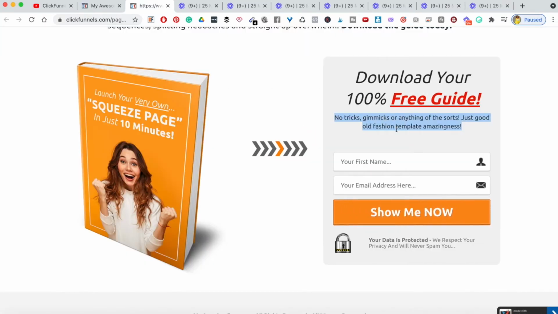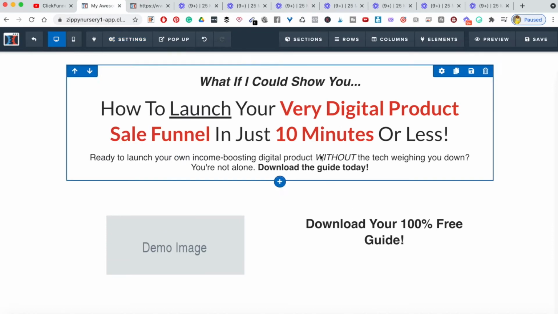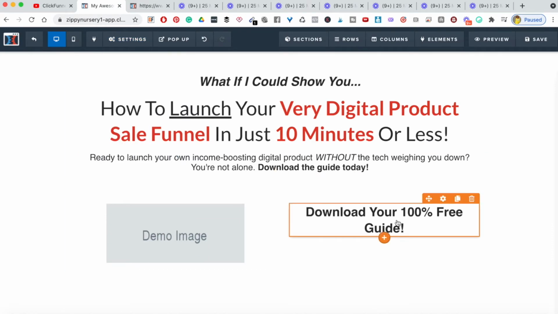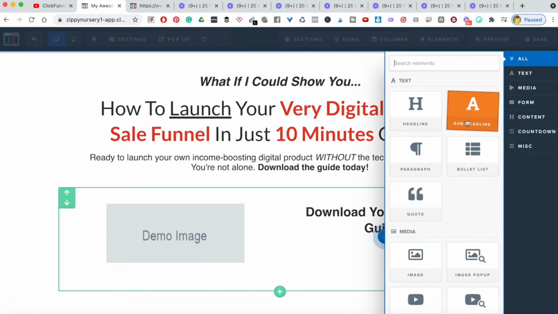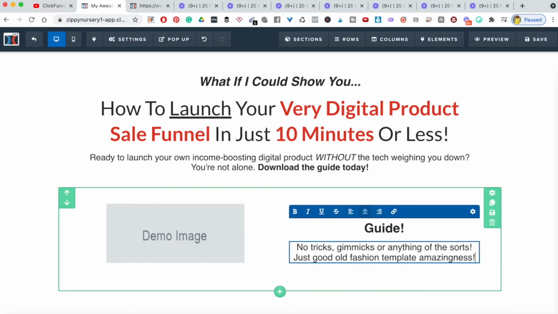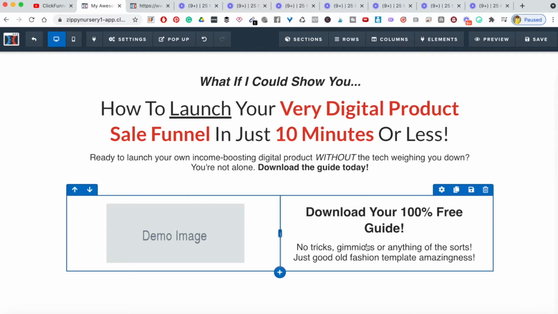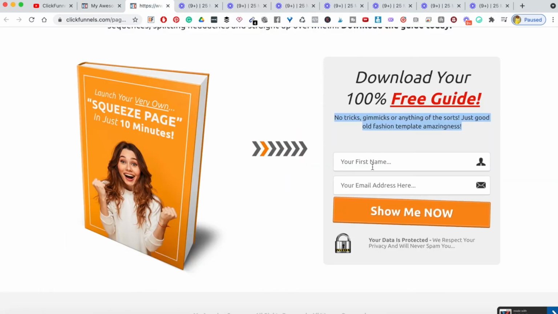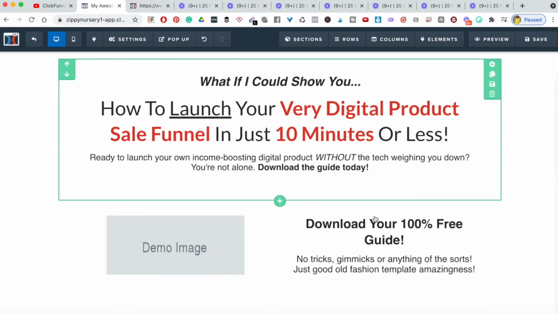So to add this in, I need a sub headline. So let's go back and hover over here, hit the plus button and select sub headline. And I'm going to add the text, right? I need to make a lot of modifications to this, but for now, let's just move on with the template. The next thing I need are my forms so that they can pop in their details.